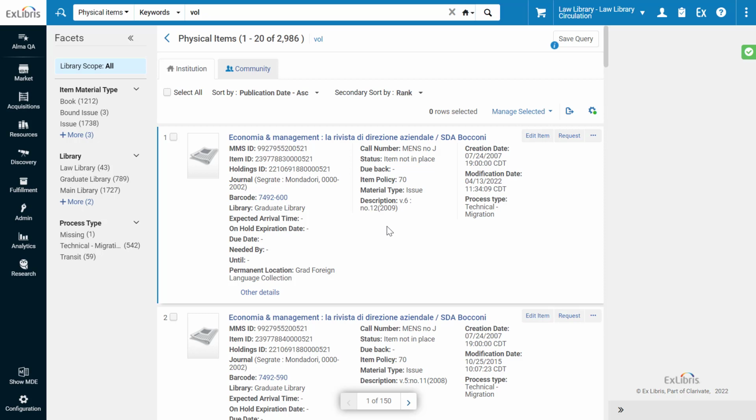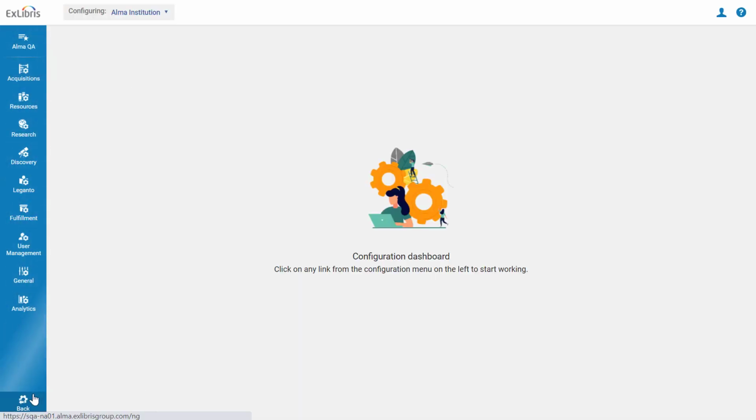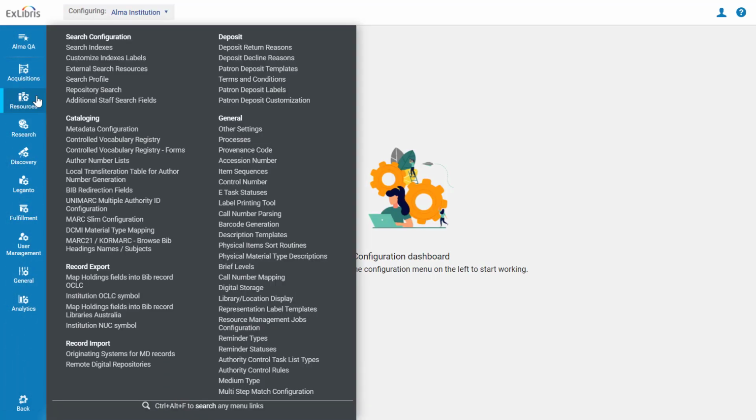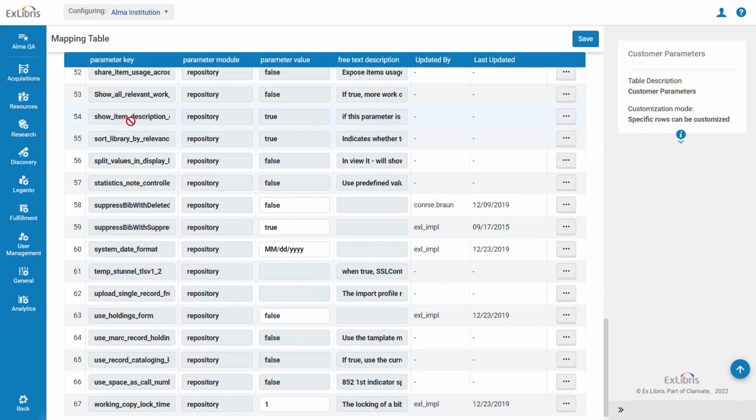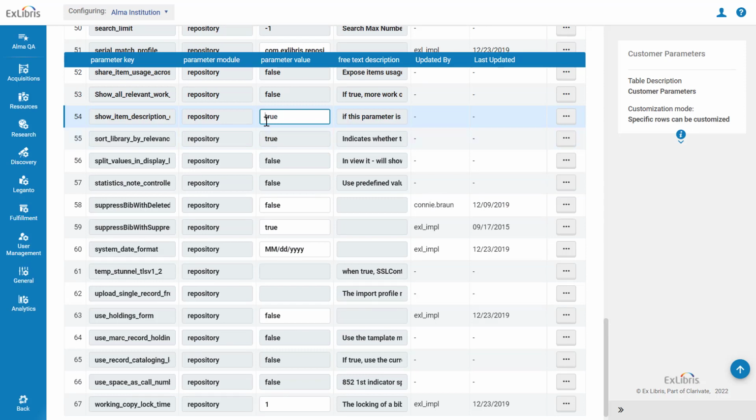If you want to disable the message completely so it will never appear, Alma administrators can do this under Configuration, Resources, General, Other Settings. Find the Show Item Description Confirmation Message parameter. Click Row Actions, Customize, and set it to False.